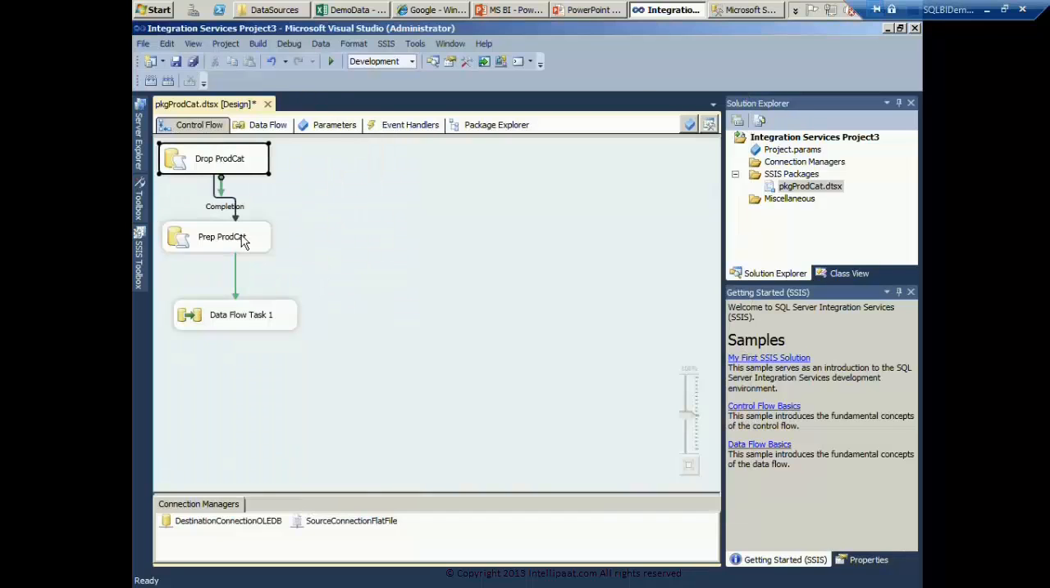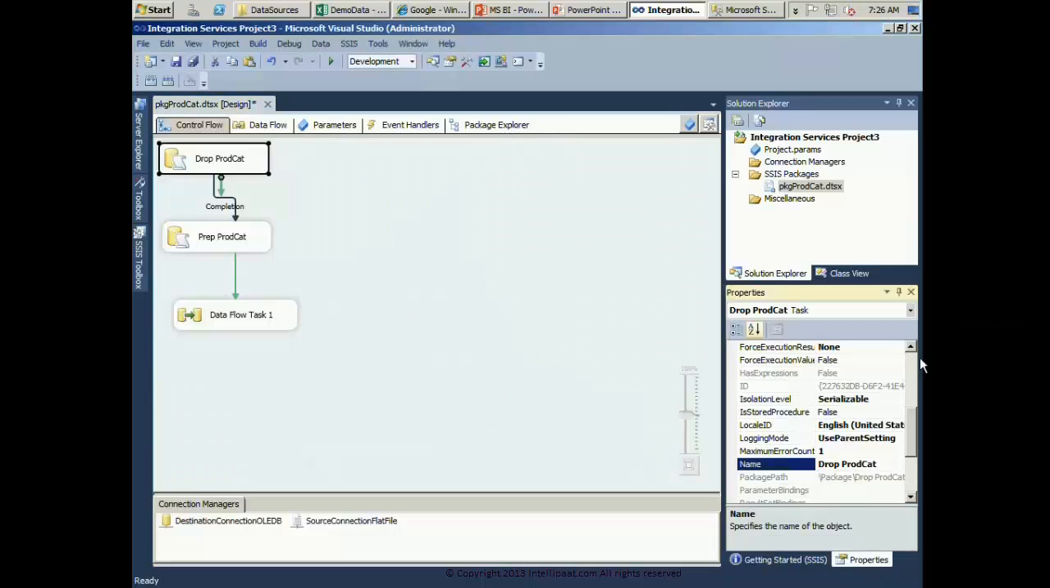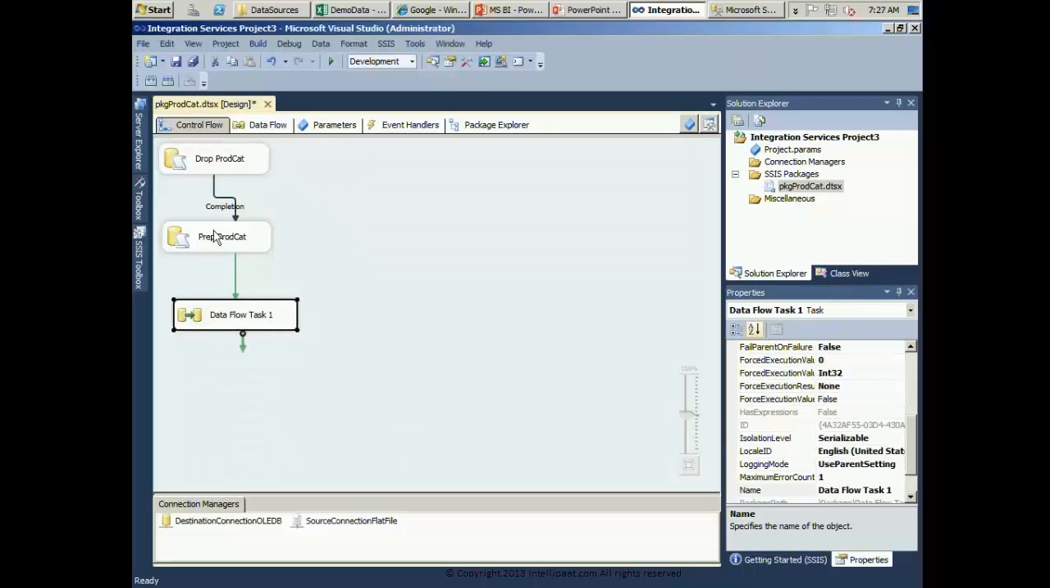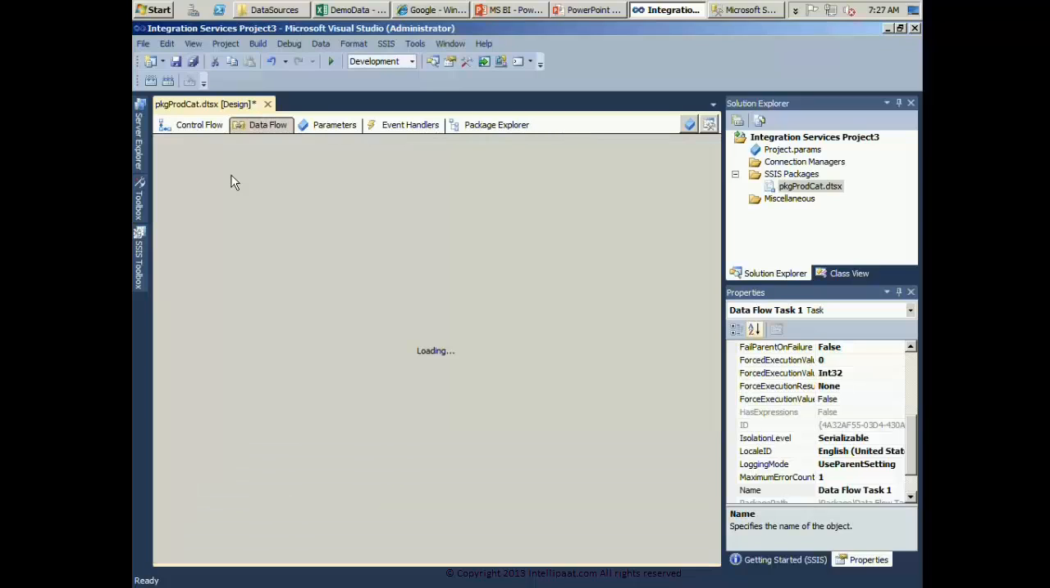So first it will drop if it is existing, then it will prepare a new one, and then there are activities. Data flow tasks. These are the data flow tasks. Now see the difference. This is data flow task, this is prep task, and this is your drop. When I double click on data flow, it will take me to the data flow tab.